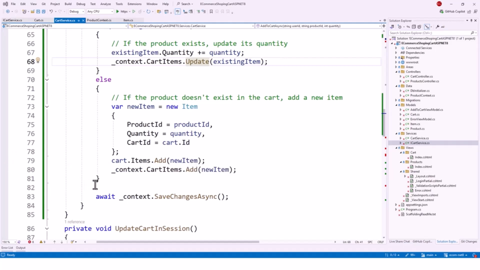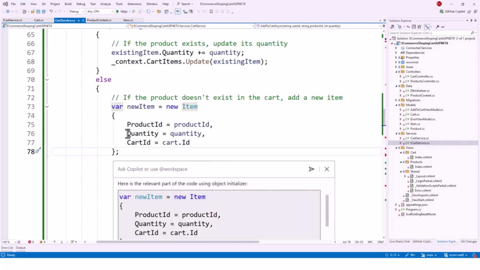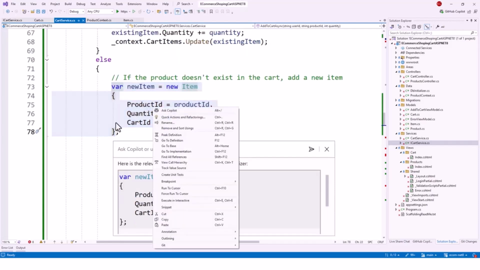And then to the cart we are adding this new item, cart.items.add new item, and to the context we add this new item, and then save the changes asynchronously. Now here you can see that I am using this GitHub Copilot, which I have subscribed to. You may not, but you can ask it to ChatGPT or even Google it. But since I have used GitHub Copilot, I have asked Ask Copilot.